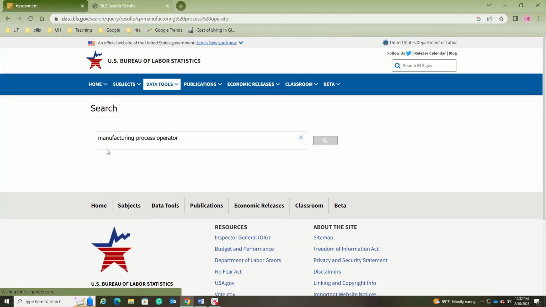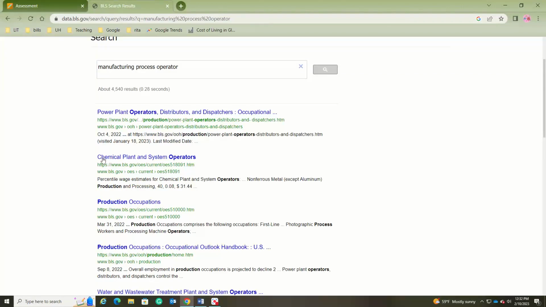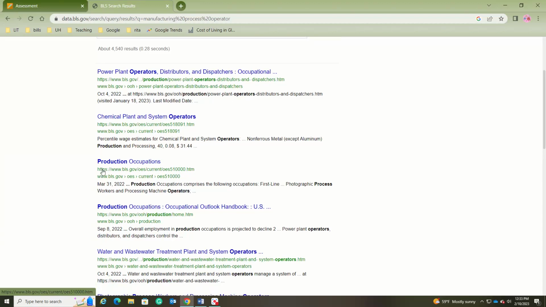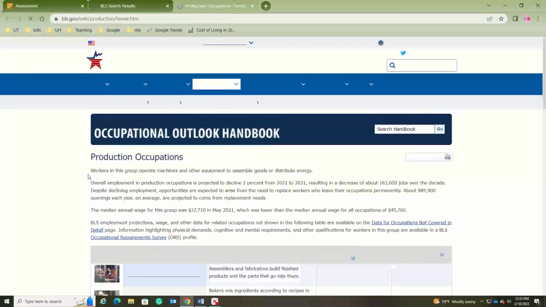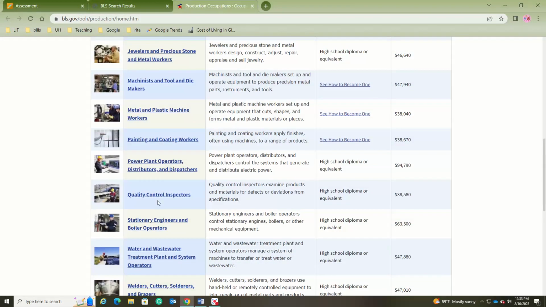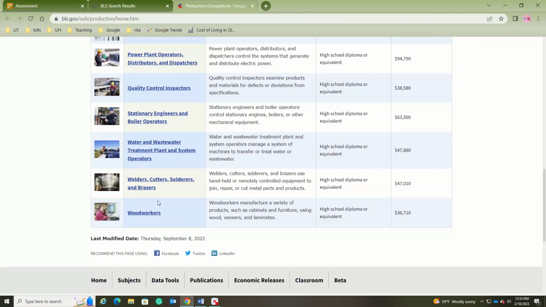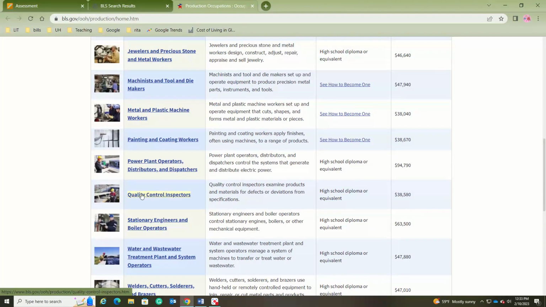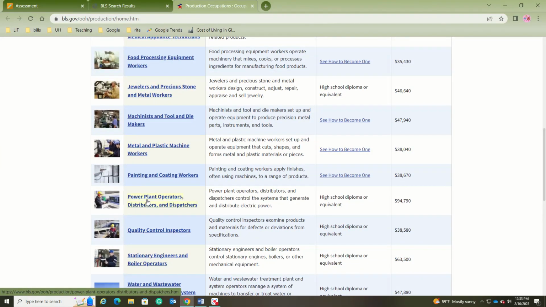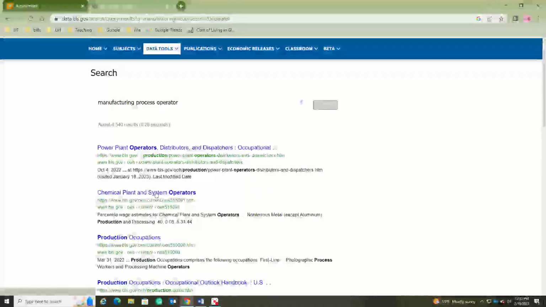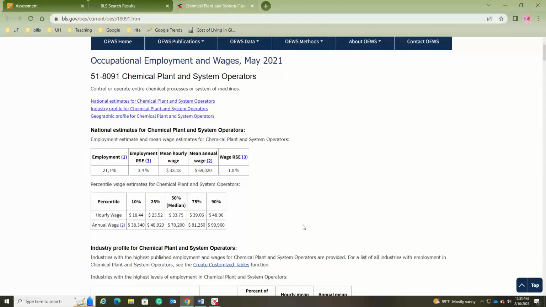manufacturing process operator. Well, look here, we get chemical plant and systems operators, our production occupations. I'm going to say, if we go to production occupations, let's see what we get. Well, we get welders, and we have a welding degree. We get power plant operators, distributors, and dispatchers again. We really don't get what I'm looking for. So let's go back to that website and do chemical plant and systems operators.